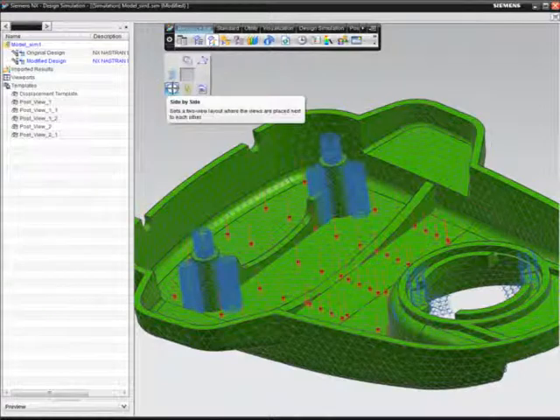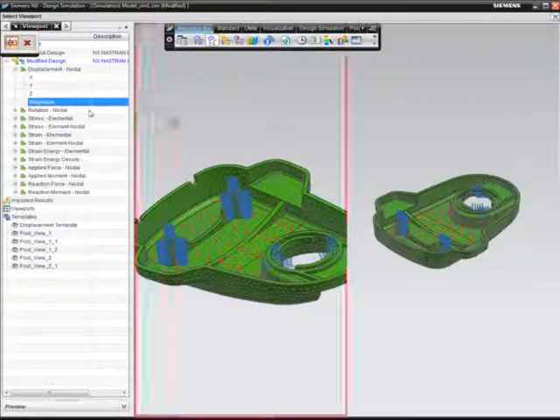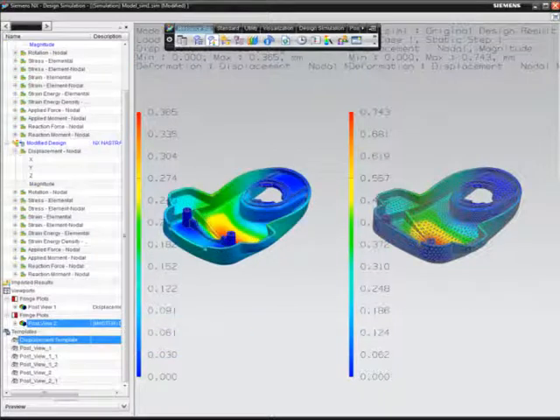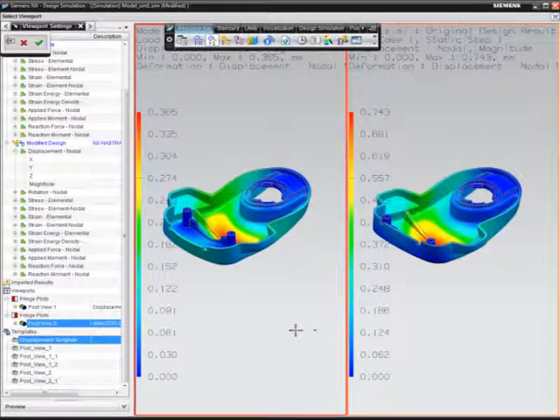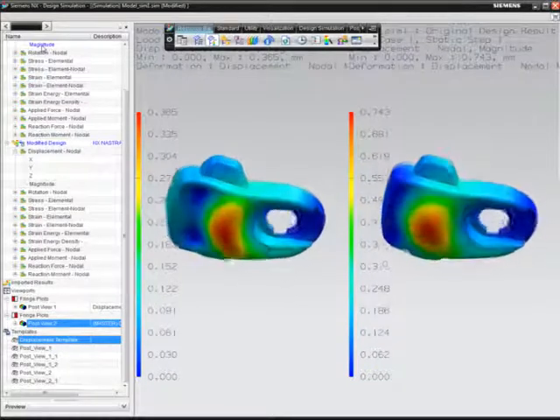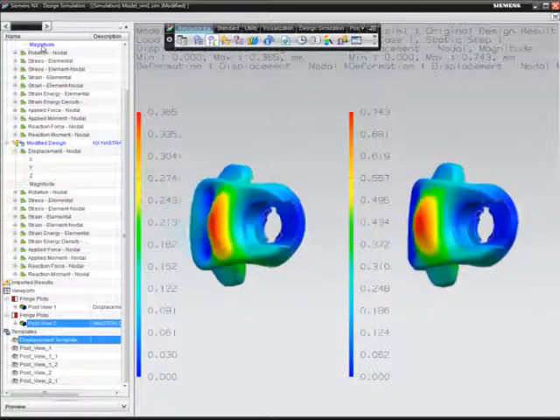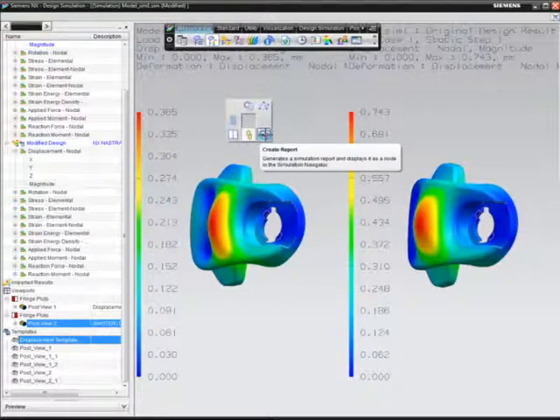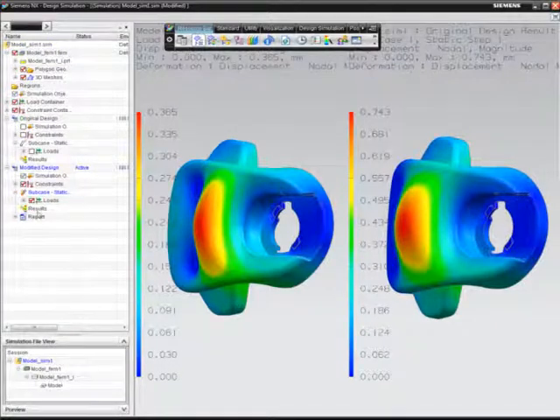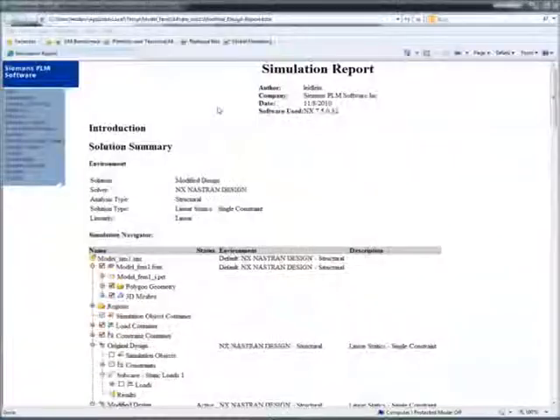Shareable post-processing templates let the designer quickly set up views to compare performance of the original design versus the redesigned model side by side. Satisfied that the new design meets requirements, the designer generates a report using another predefined template. The designer can then send the report to an experienced analyst for review and final approval.